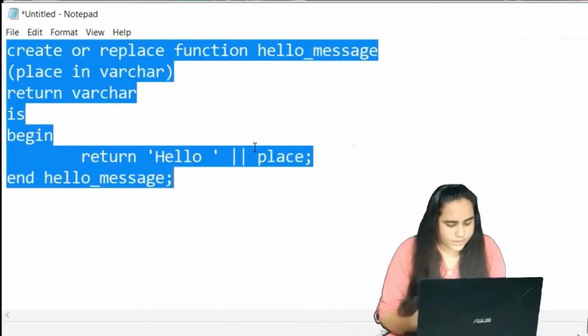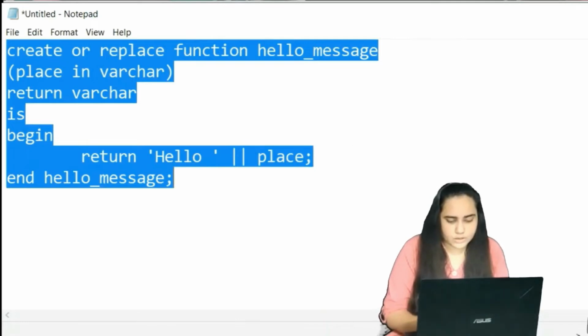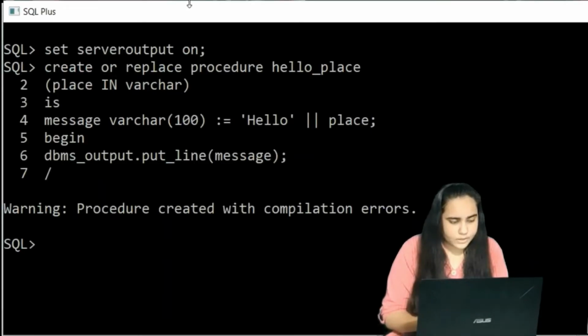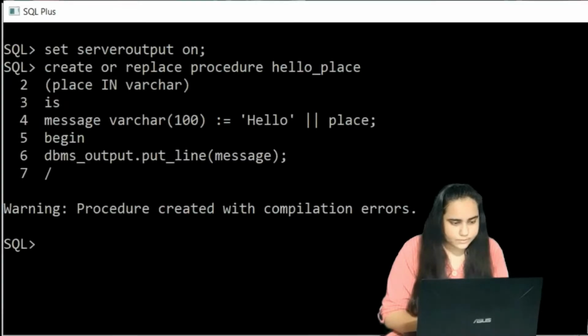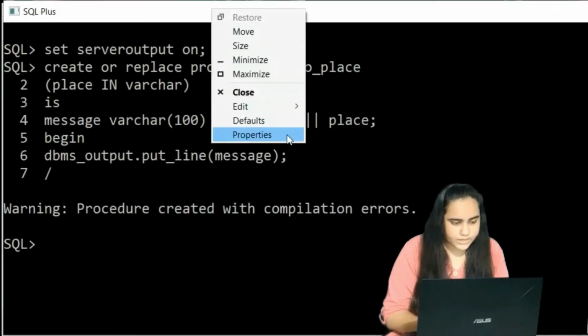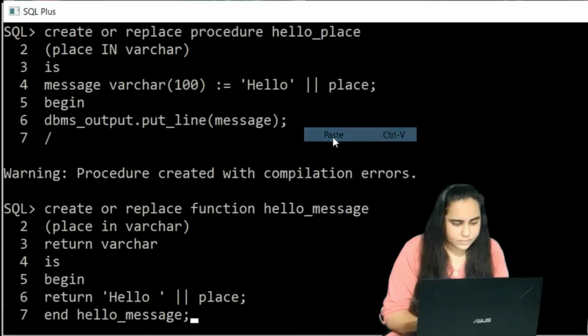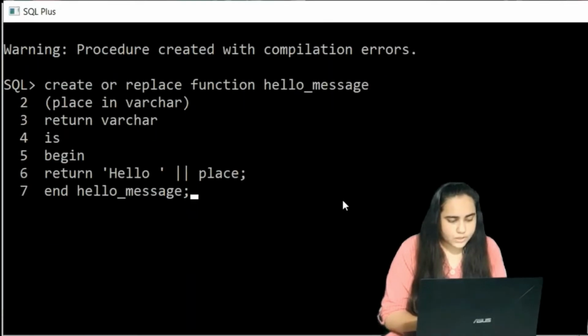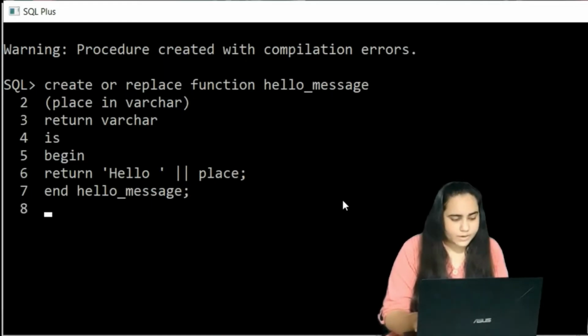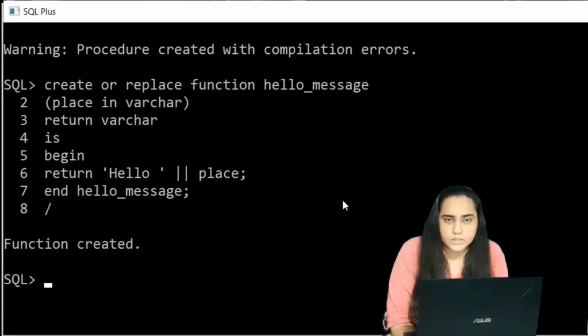So Control A and Control C, copy this code, and then you can come here and right click, edit, paste. Now it's the correct code, the function, and once that is done, press enter and /. It says function created, so there are no errors. And that's how you create a function in PLSQL.